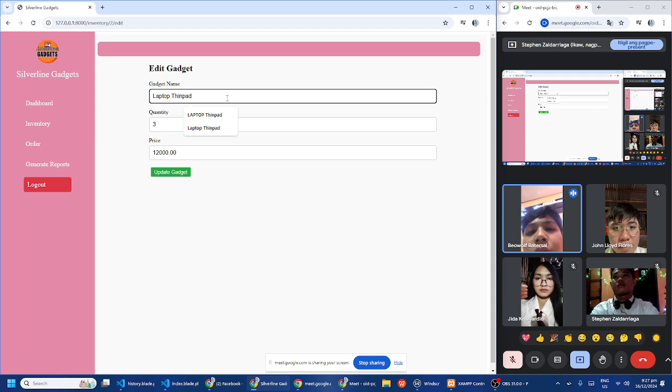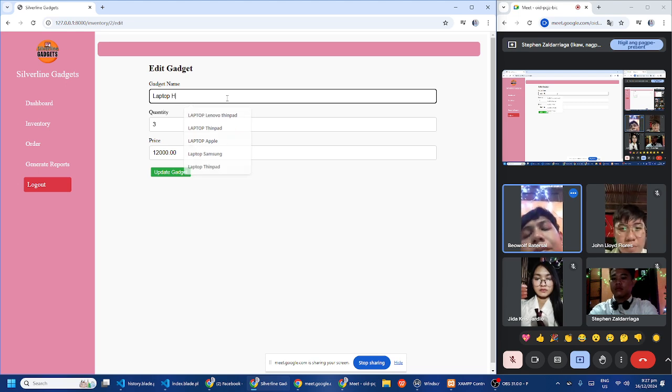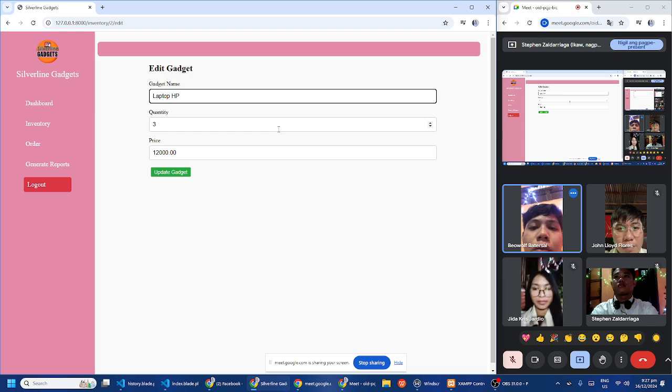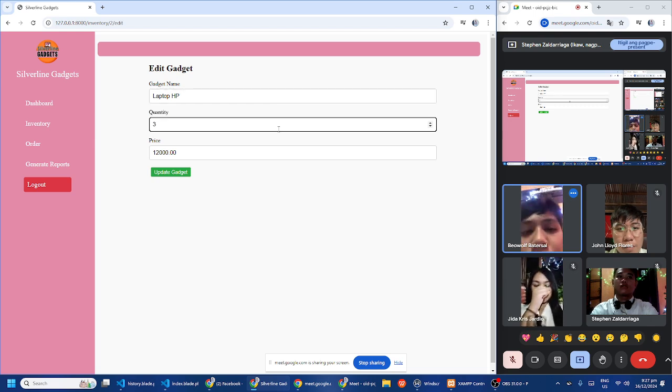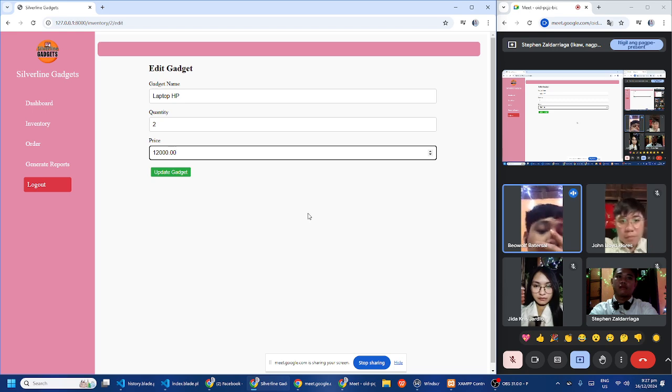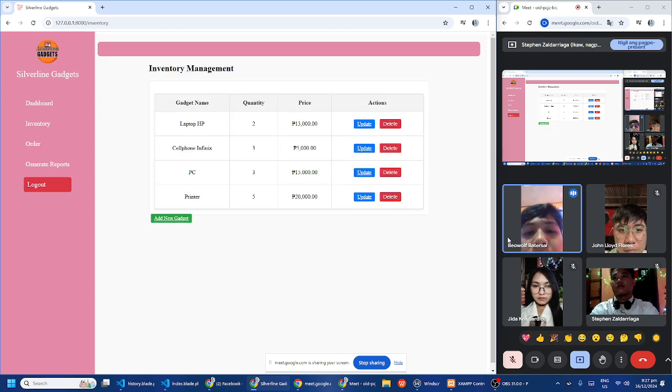I will rename this laptop HP, and also the quantity number 2, for example. In the price, 13,000, and click the update gadget.